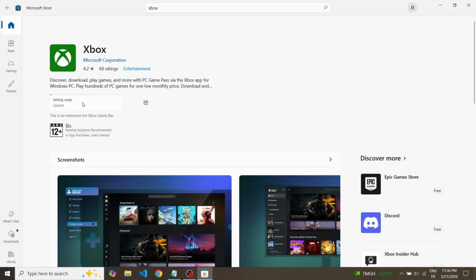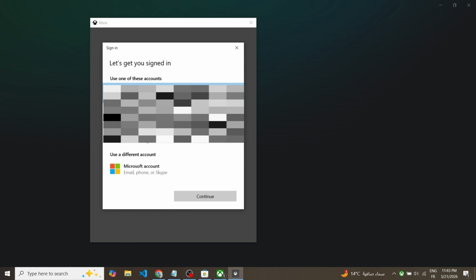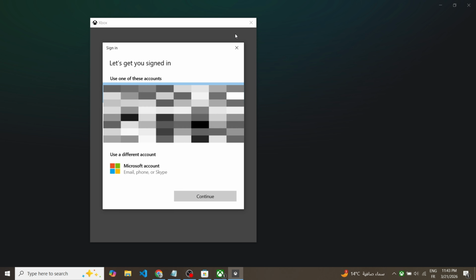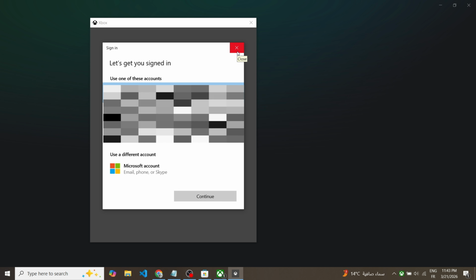The app will download and install automatically. This may take a few seconds depending on your internet speed. Once installed, click Open or launch it from the Start menu. Sign in using your Microsoft account to start using all features like Game Pass and Friends List.